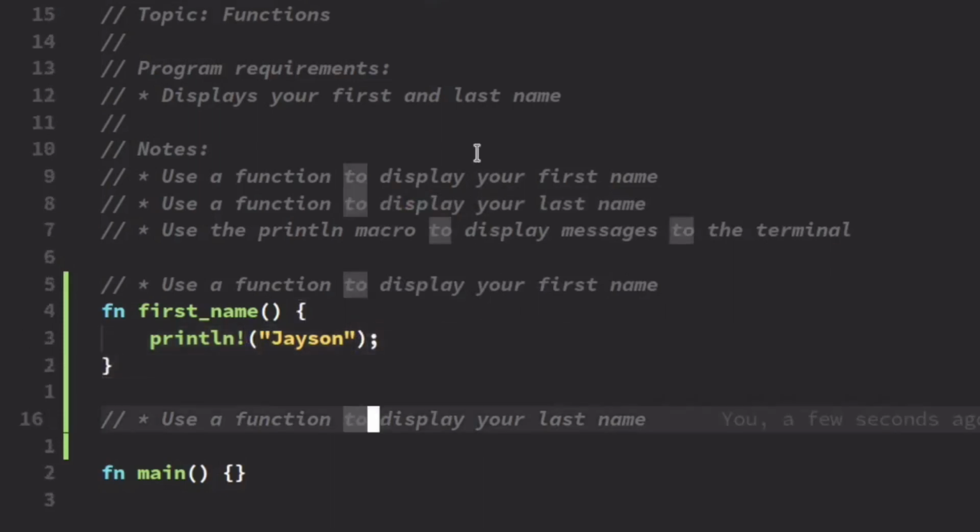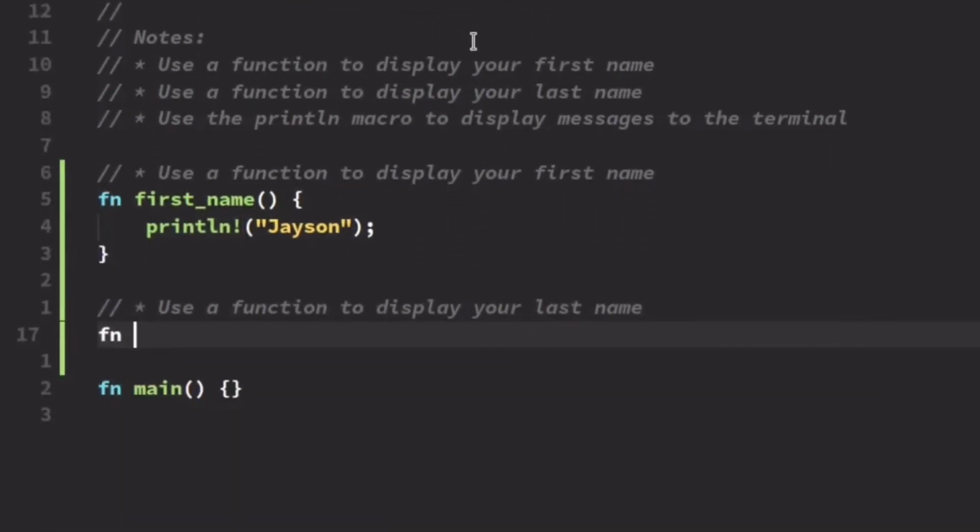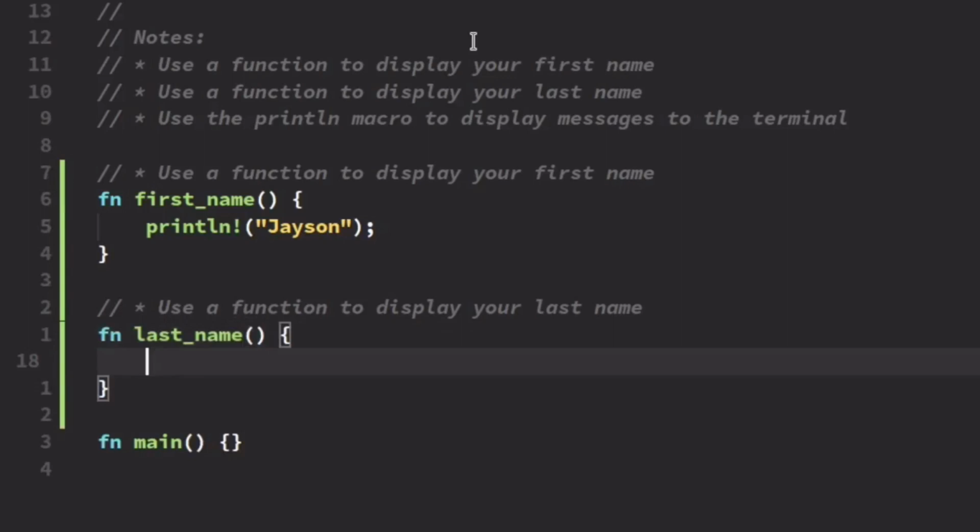Let's go down here to the other comment. So we have use a function to display your last name. I'm going to use the fn keyword to create a new function. I'll call this one last name. Again, we don't have any arguments and we don't have any return values. So I'm just going to use the curly braces. I'll then call the print line macro and type in my last name. I'll then finish up the line with a semicolon just as before.